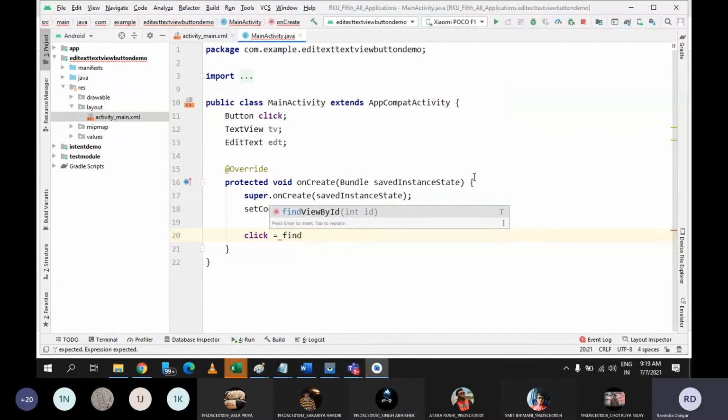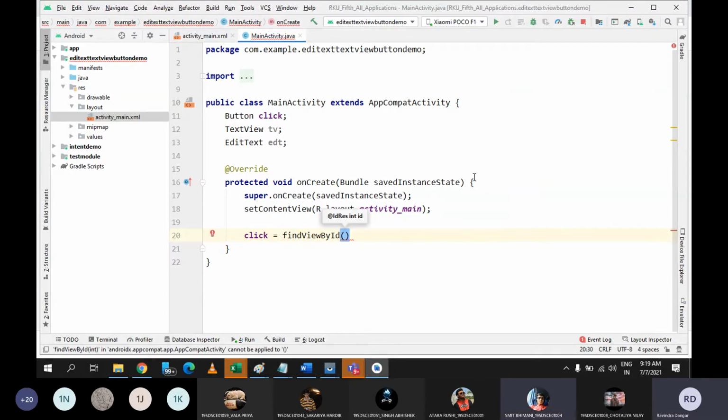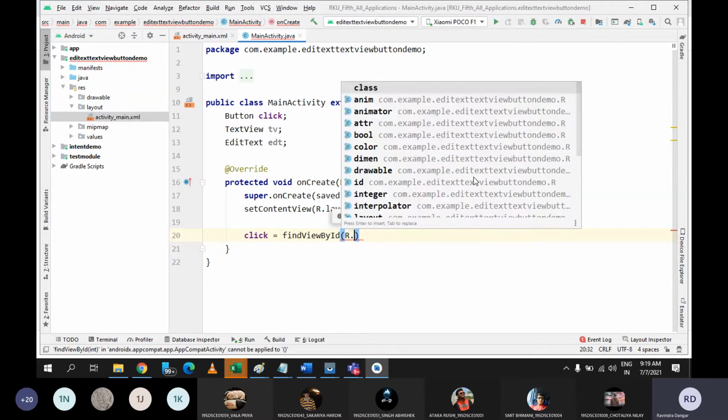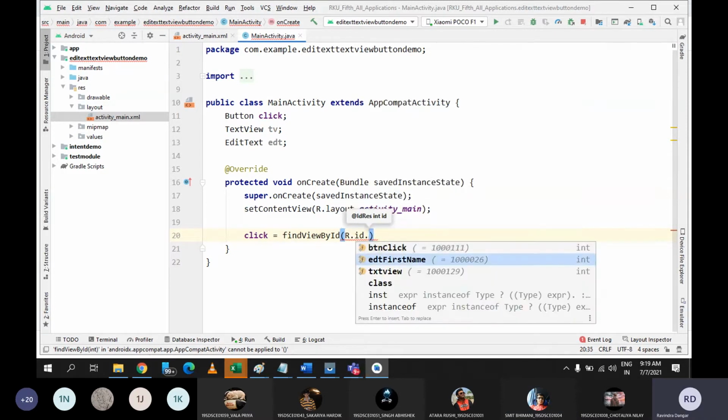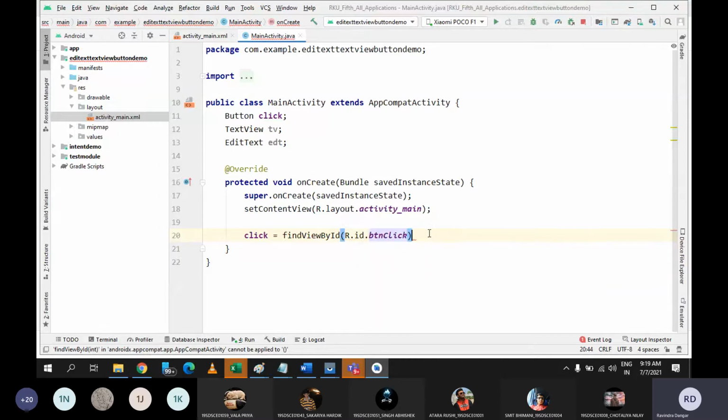The method name is findViewById. You can use this method. Now you need to find the ID. So for findViewById, you can use R.id. For the button, the ID is btn click. You can see for each ID, a random number is there, which is the unique number. This is what I was discussing in the beginning. So you can use this ID.